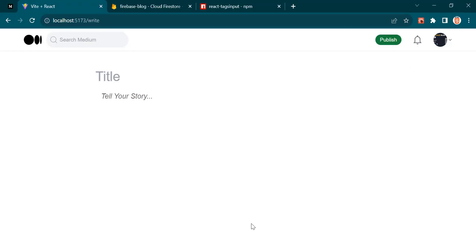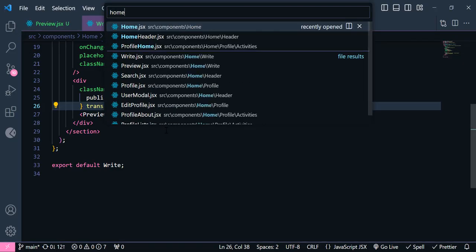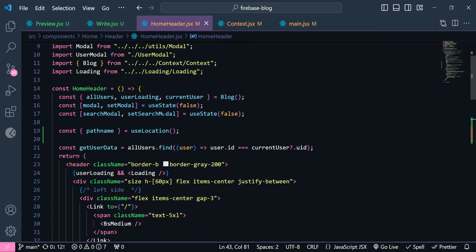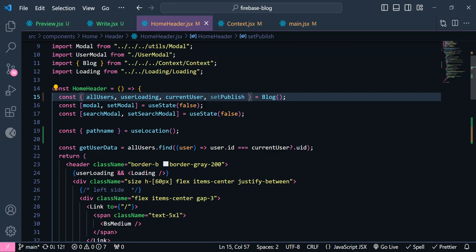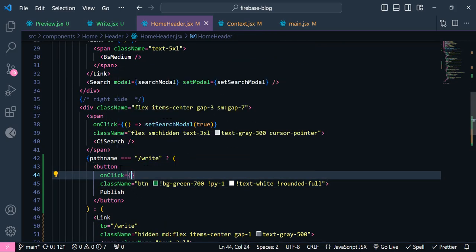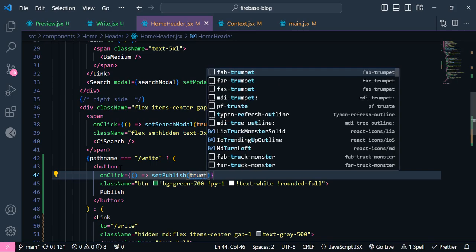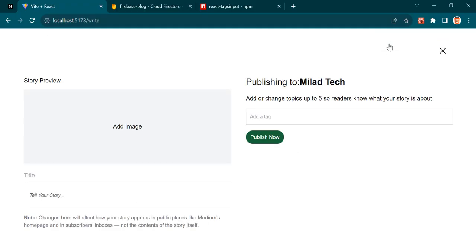Now let's open it using this button. So I'm going to open this home header again. In here I'm going to import this setPublish function, and using this publish button I'm going to have an onClick and just set publish to be true. Now if I click this publish button here, you can see I'm able to open this modal.